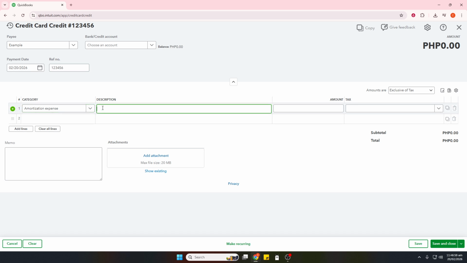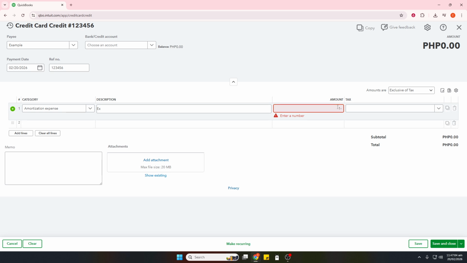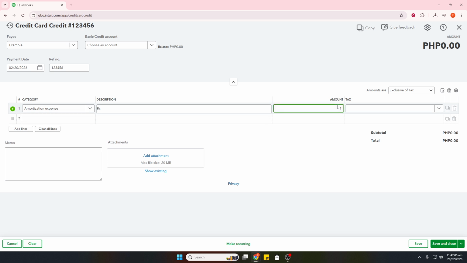When everything looks right, bank account, payee, date, credit card account on the Expenses tab, and the amount, click Save and Close. QuickBooks will record the outgoing money from your bank and reduce the balance on your credit card account.